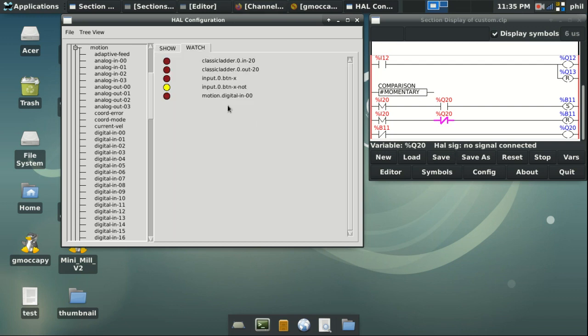So if I go to my watch list, I now have motion digital in, and I toggle, and it goes on, and I toggle, and it goes off. So again, just by changing the state of this output in the middle here by means of this toggle circuit, we can get one button to do basically the job of two buttons, on and off.